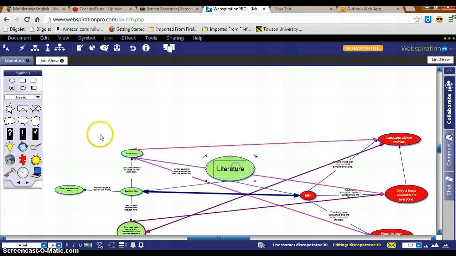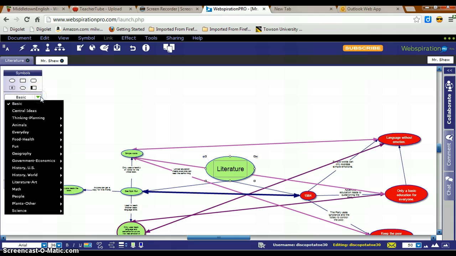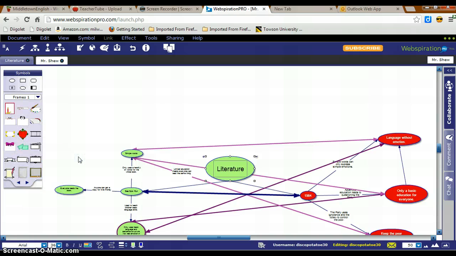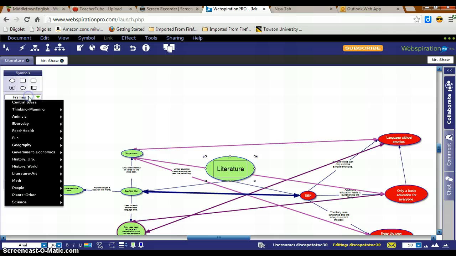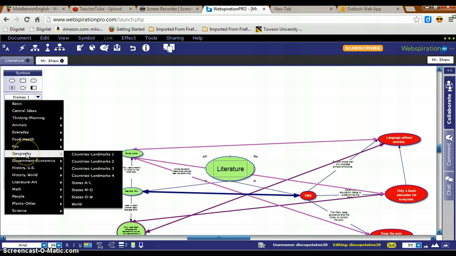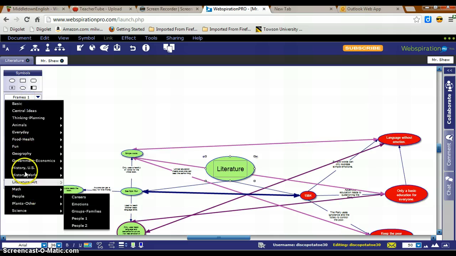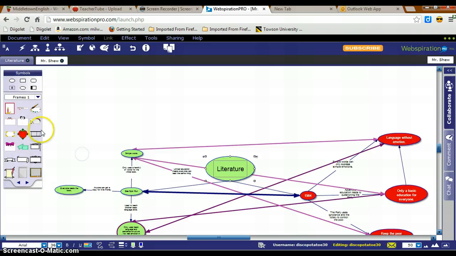First of all, click on your main literature, and you'll see over here that there are a bunch of different categories that you can use. Everything from characters in frame 1, you can go geography, you can go people. So we'll go with frames 1, and then I can change this bubble into something else. I can change it into that.